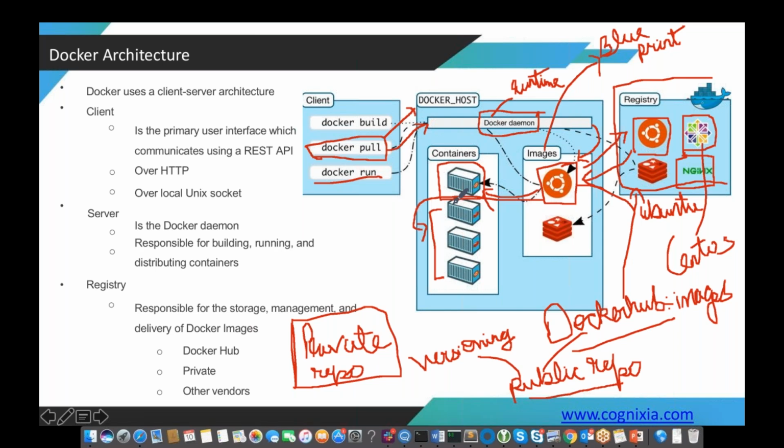Is it clear to everyone? So if you want to run a container, then you are going to use docker run. If you are going to download the image, you are going to use docker pull.